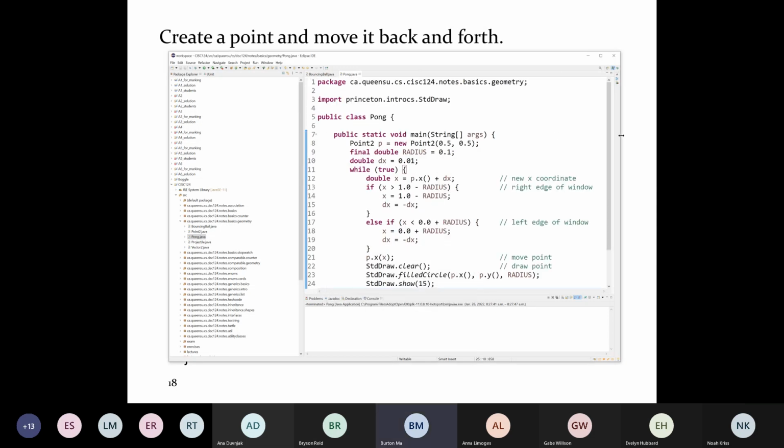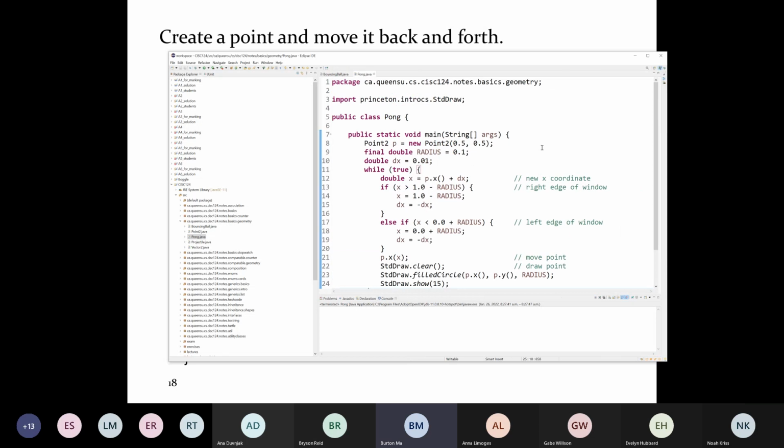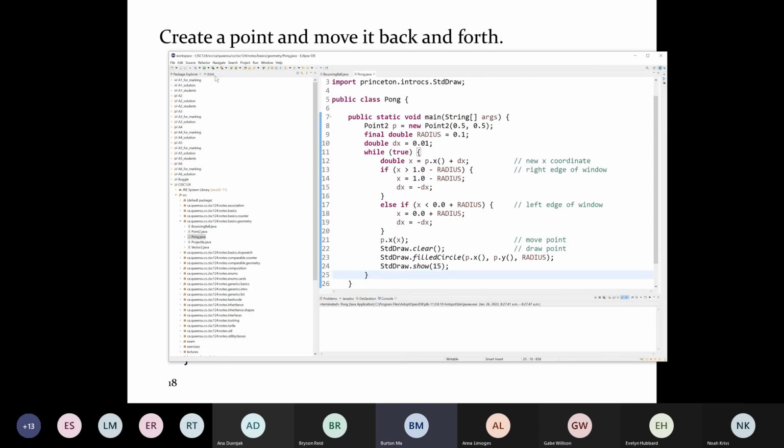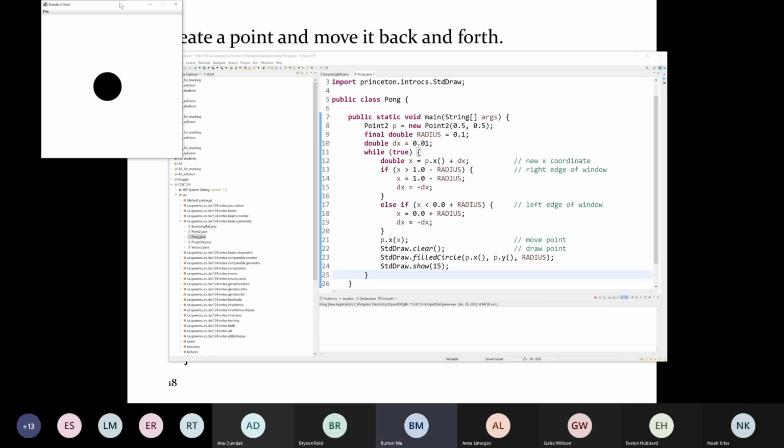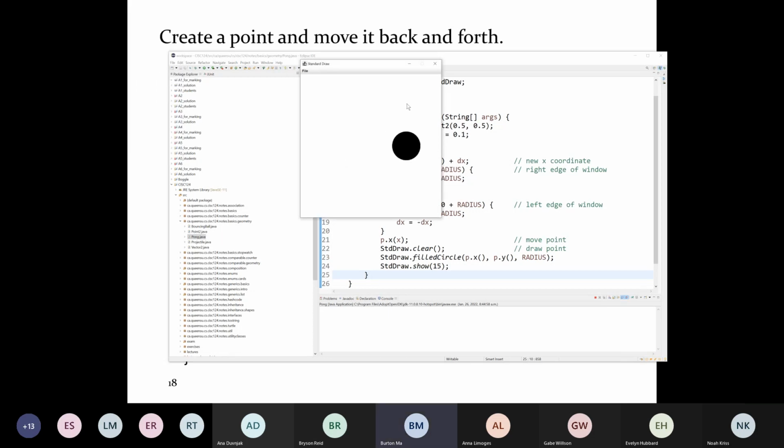Okay, so there's our class. It's the exact same thing that I just showed you on the slide. If you run this, you get the following. So there's your bouncing ball. It's just a ball that moves back and forth using the points2 class.